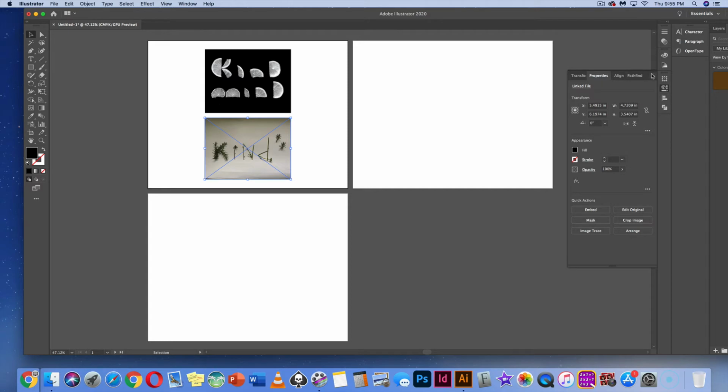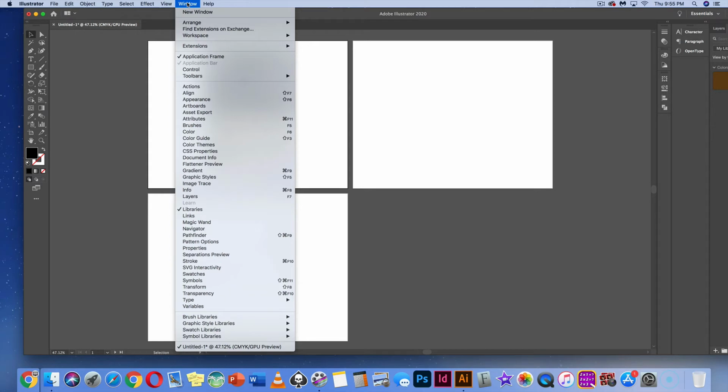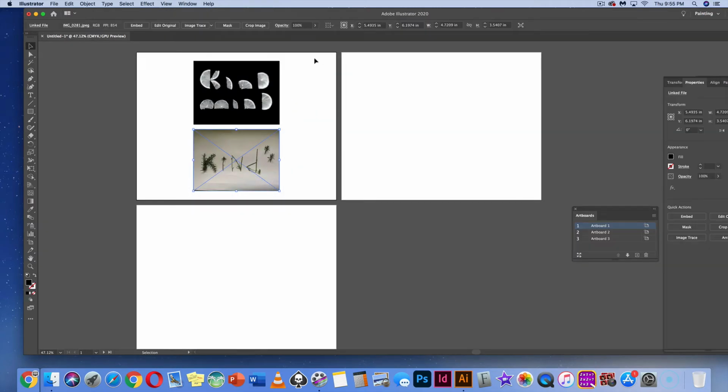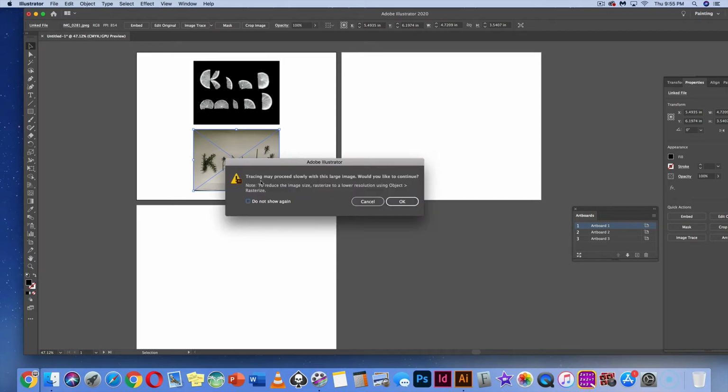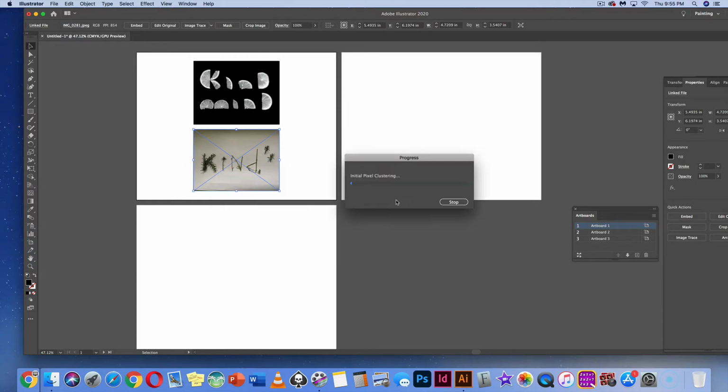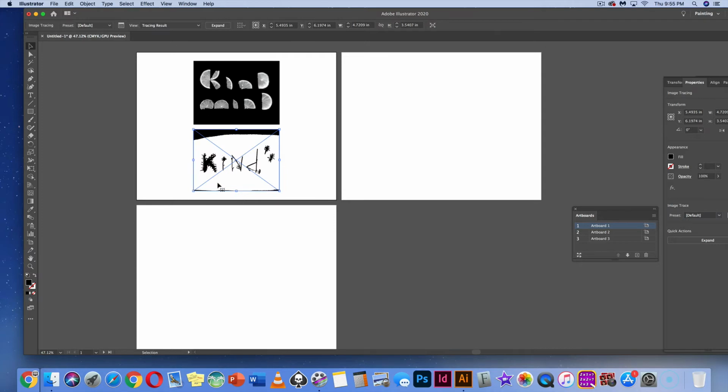So if I go to my window up at the top, and I go to my workspace, instead of being in Essentials, I want to be in Painting. And once we're in our painting setting, you'll notice that once I've selected the photograph, I get all of these tools at the top. It asks me if I want to image trace it, and I am. I'm going to image trace it. It's going to say tracings may proceed slow because it's a big image. I'm going to go, OK. Notice it traces the image.